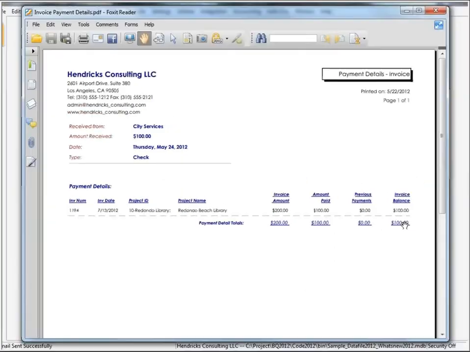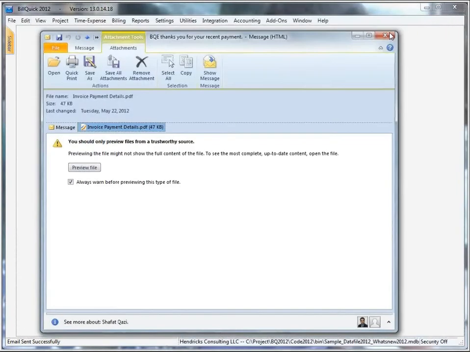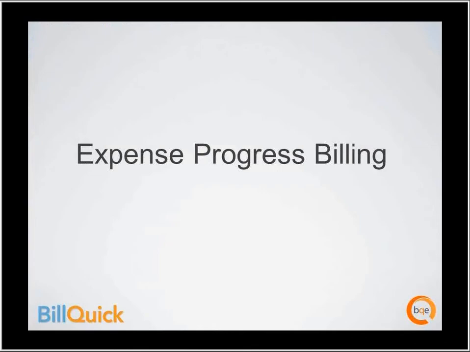So very simple way of turning this feature on, and at the end of the day, letting your clients know that you do appreciate their business. So I highly encourage you to turn it on and differentiate yourself from your competition by providing this kind of service to your clients, where you are keeping them informed about everything that's happening on the project, including when a payment actually does come in.